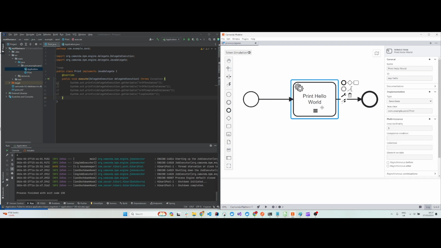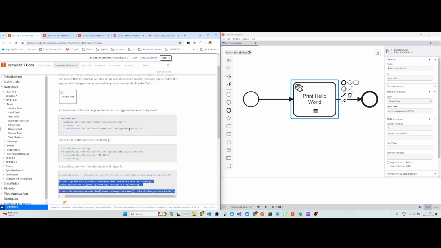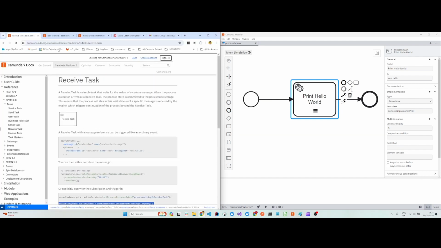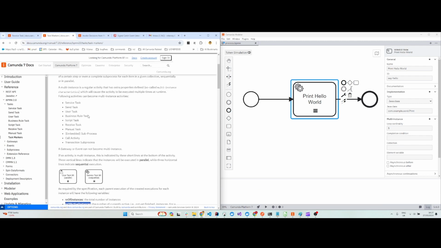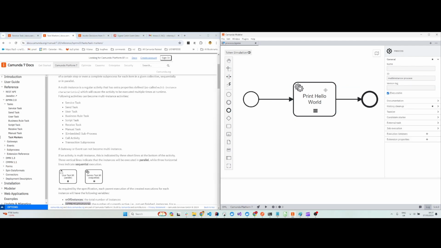So this is a multi-instance activity, so you can apply it to a service task or send task, receive task. As the Camunda documentation says, you can apply it to service task, send task, user task, business rule task, script task, receive task, manual task, embedded subprocess, call activity, or transaction subprocess. In this case, I will apply it to a service task.